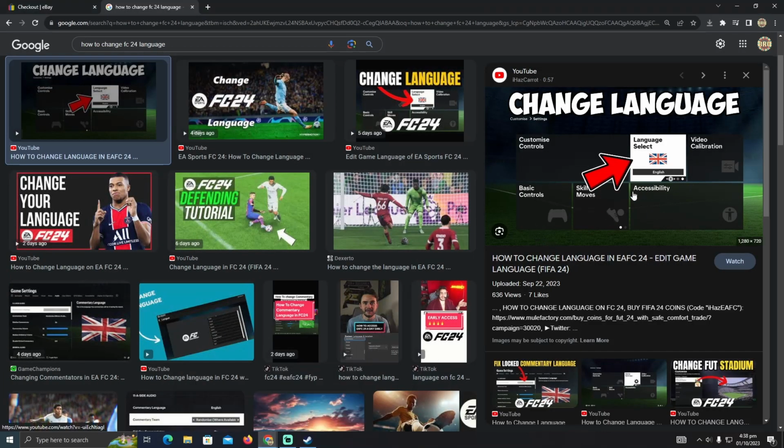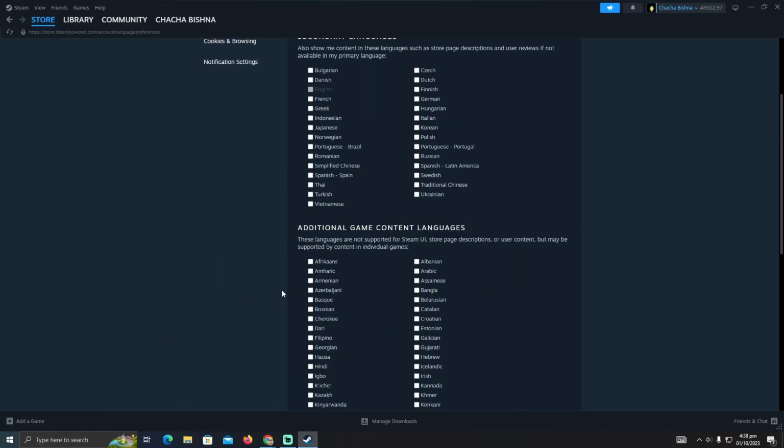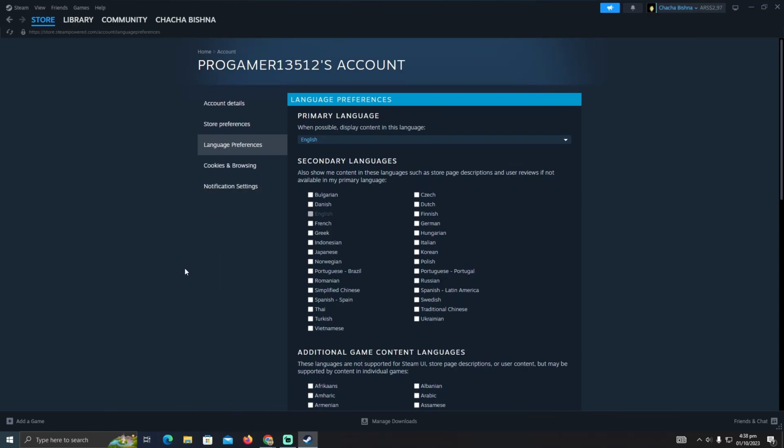In the game, you have to go to settings, and under basic settings, you'll be able to see this option for language select. You just have to select your language, and the language for your FC24 should be changed.